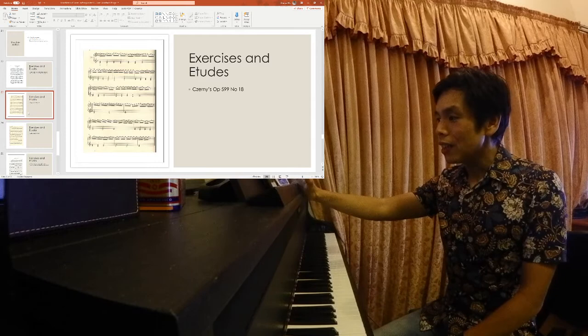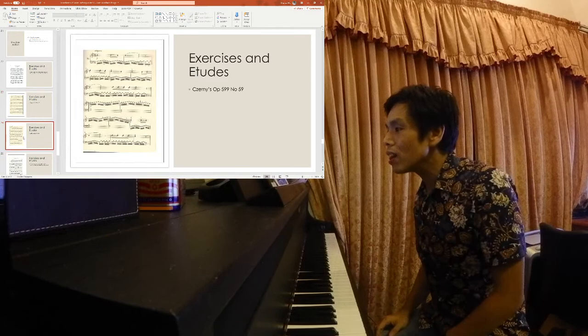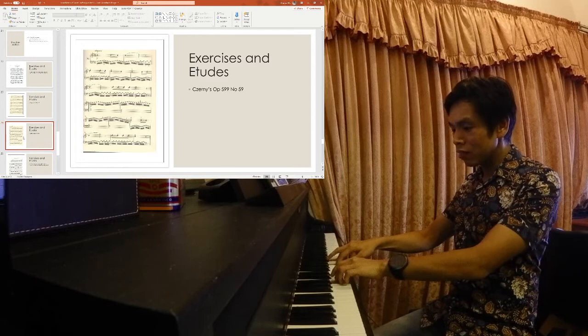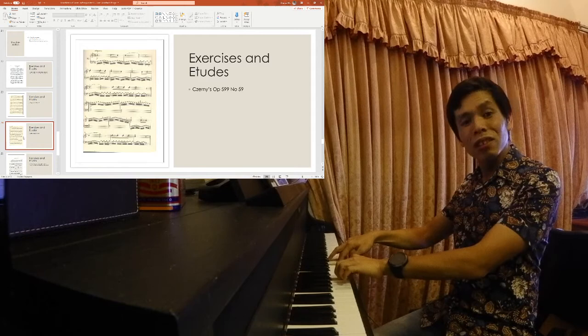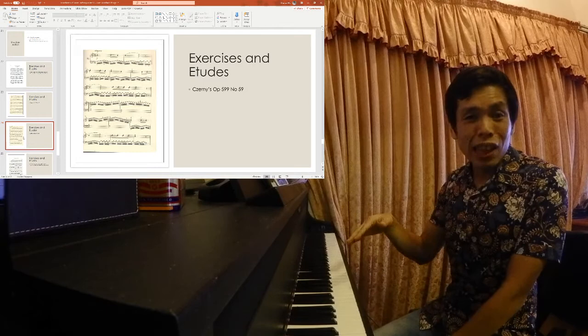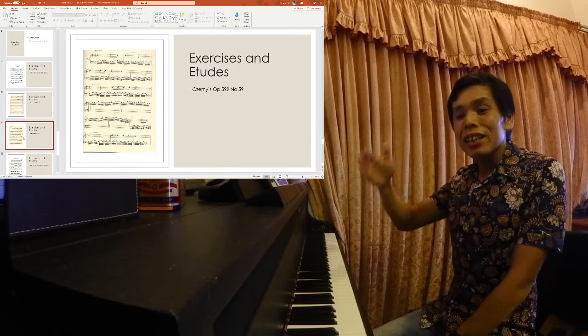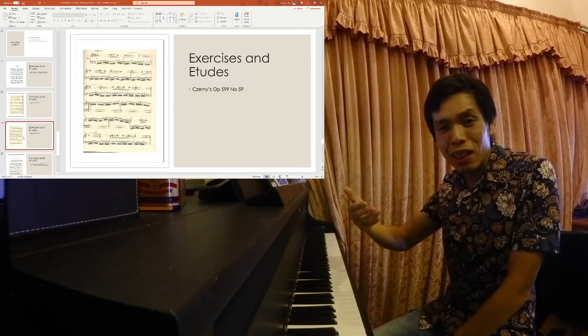Now, this is number 59 for the left hand. So this is the same thing except now the left hand. Actually, most of the time, you just have to make them play that way. Of course, it sounds very nice if you play it and so on. But remember that when you give an exercise, the point is for them to improve a technical aspect. It's not for them to enjoy the piece. Now, let's go to the next one.